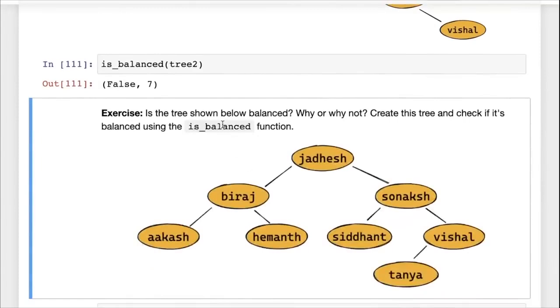Now here's another tree. Is this tree shown here balanced? Why or why not? Now create this tree and check if it's balanced using the is balanced function.